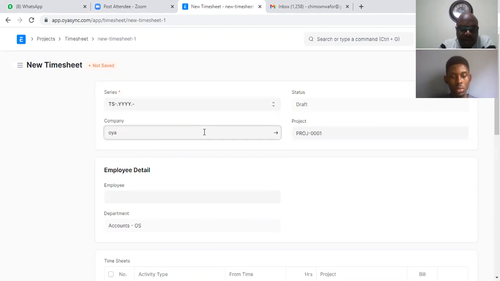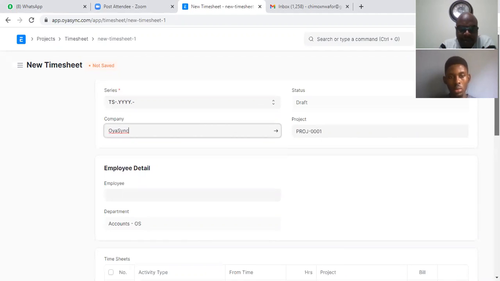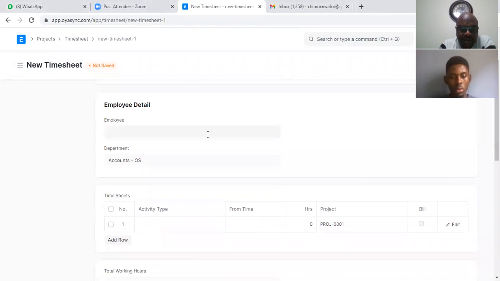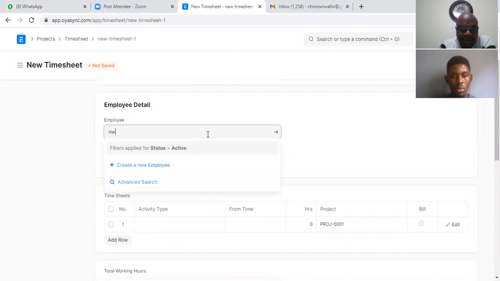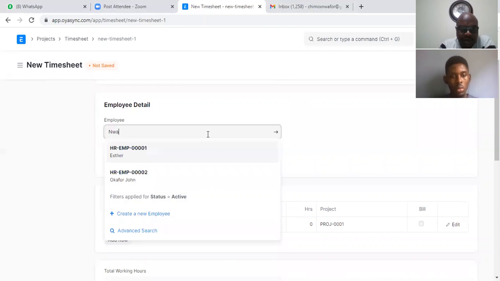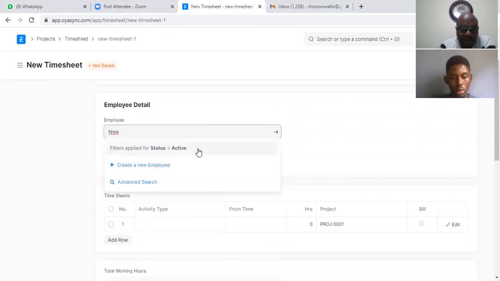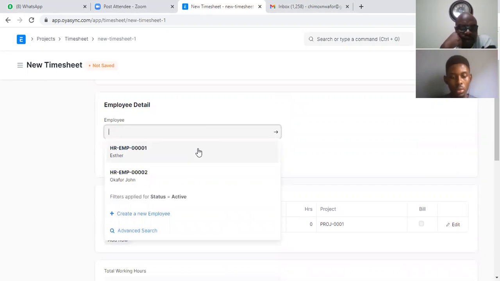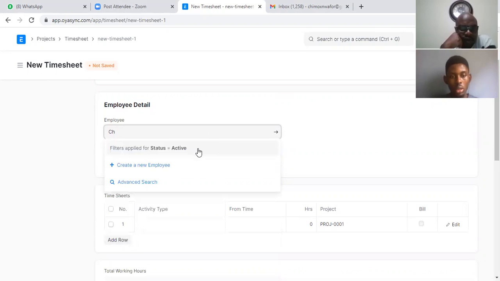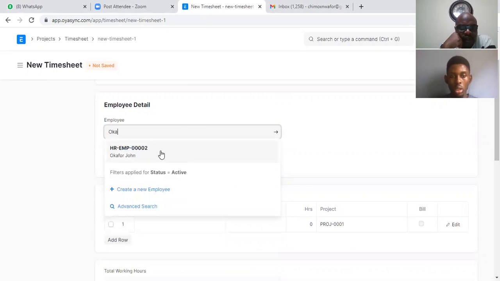Company, employee. Put your CHI. Okay, it's not there. It's not on this. I think let me use the one I created, for John. Okay, that's fine. Yeah, let me use the one I created.